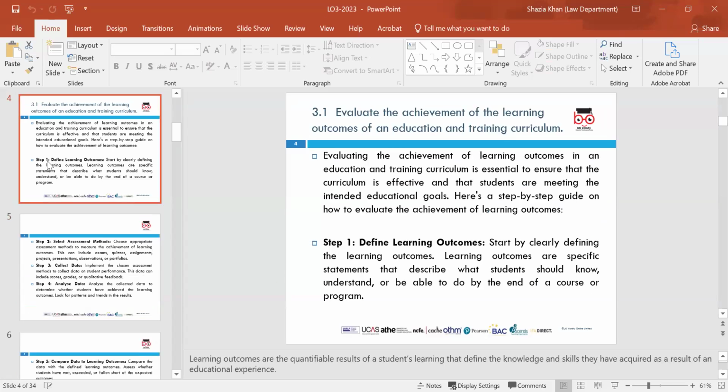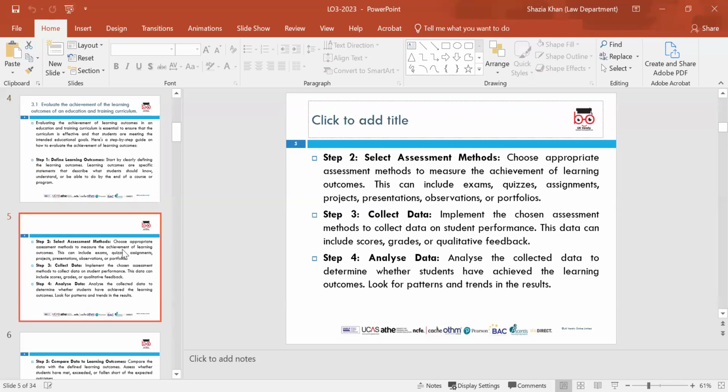So, here's a step-by-step guide on how to evaluate the achievement of learning outcomes. The first one is defining the learning outcome, making sure that they are clear and they are specific to demonstrating what the student should know or understand at the end of the course, like I mentioned. The second one is select assessment methods. So you have different assessment methods because you need to cater for all learners, because you have different objectives as well, learning outcomes. It could include things like role play, exams, assignments, presentations, or portfolios.